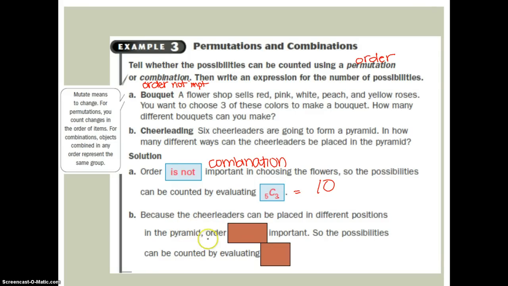For part B, 6 cheerleaders are going to form a pyramid. In how many different ways can the cheerleaders be placed in the pyramid? Well, because the cheerleaders can be placed in different positions in the pyramid, order is actually important here. Cheerleader A could be on the bottom left-hand side, or she could be on the top, and that would be a different formation. You can evaluate this by taking 6 permutation, and how many cheerleaders are you using? 6. 6 permutation 6. You can solve this, which is 720 different ways.